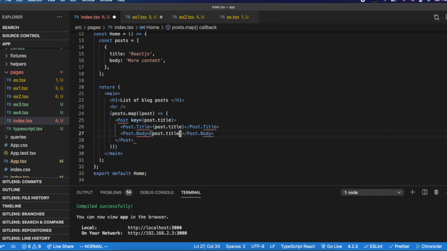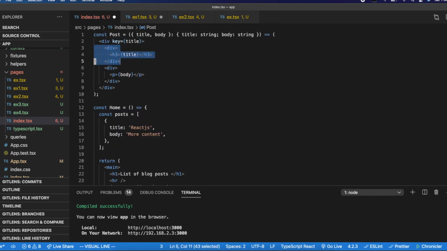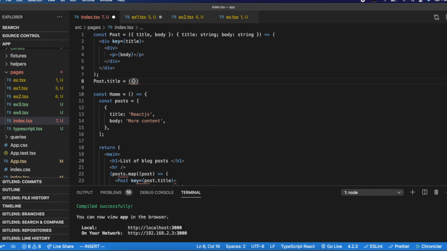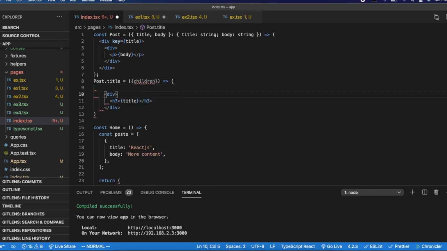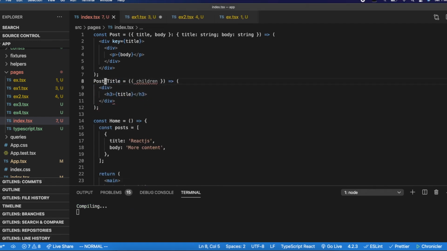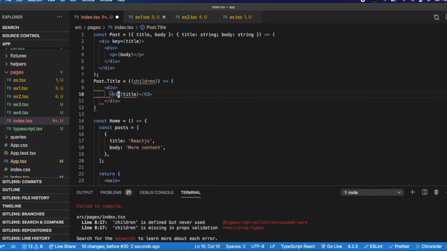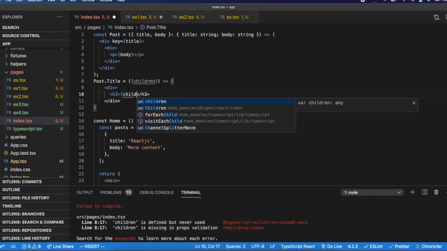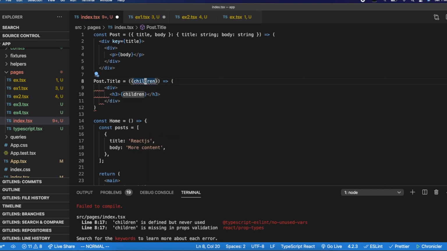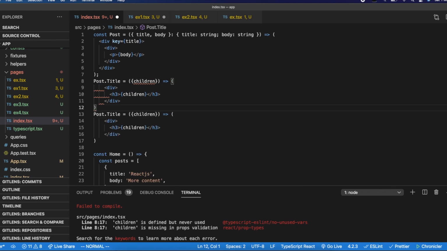So let's see this example on how you could change this post component into this style of writing code. Let me create a title component and a body component. In a real world example, it will be a lot more complicated with div having class names, and there will be a lot of div inside div. So this is just a simple example.